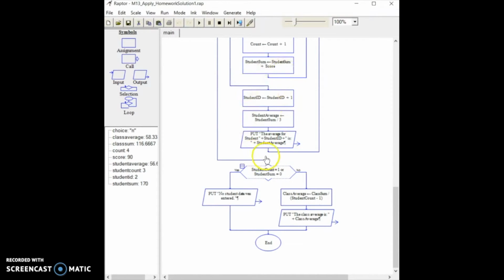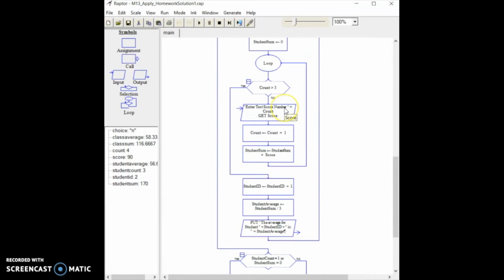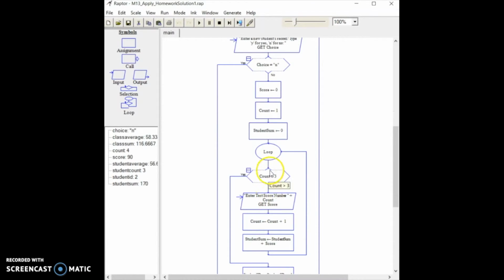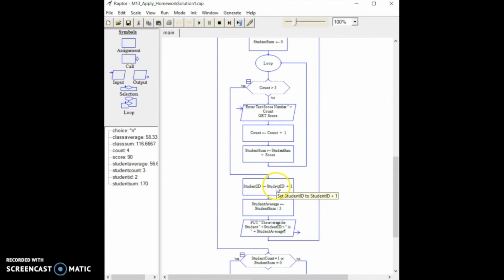Once I'm done entering, let's start back up here actually. I'm setting my score, I'm setting my count, I'm setting my student sum. I then go into my loop and I say, if my count is less than 3, I need to get those numbers. My count goes up by 1. I get stored in the student sum is the score. Then it comes back around. It loops back down. I'm going to do this 2 more times. Now it's done. So it comes in and it says student ID plus 1. So that's where we got student ID 1, or student 1.